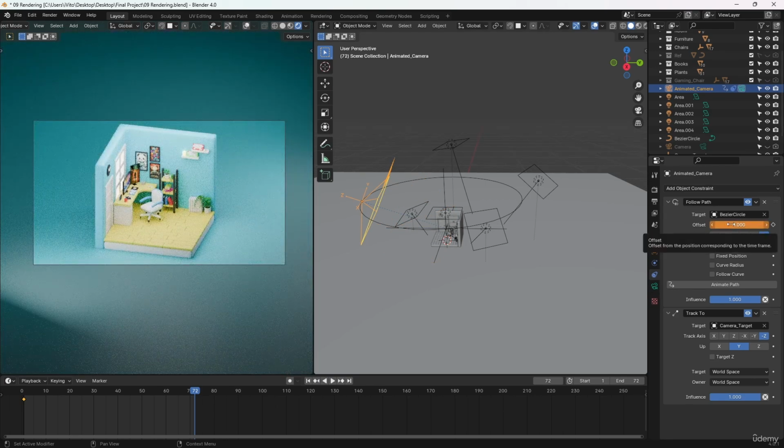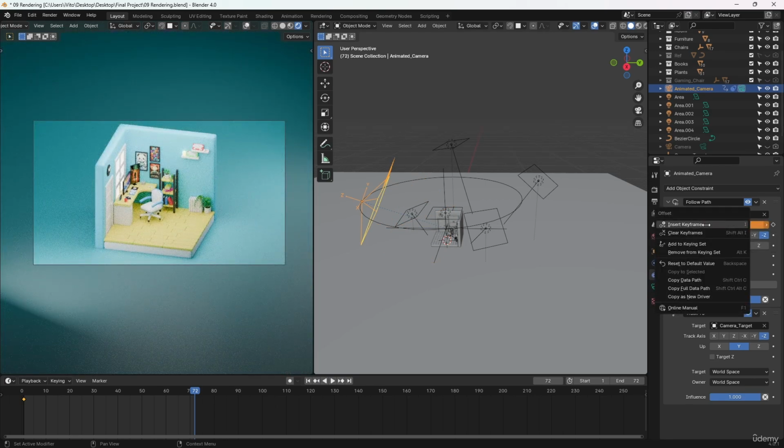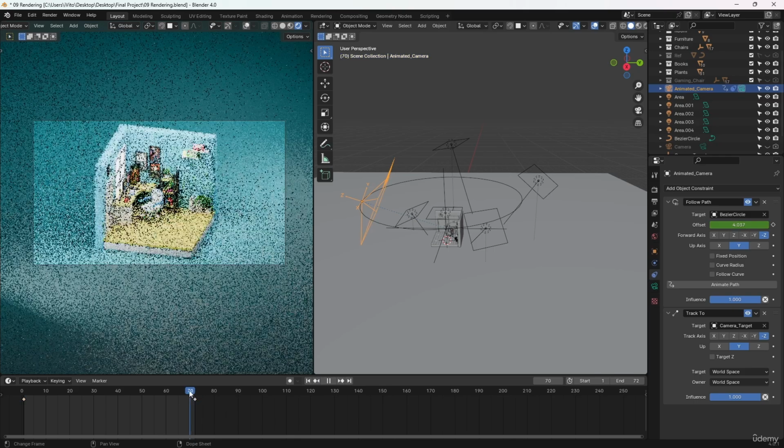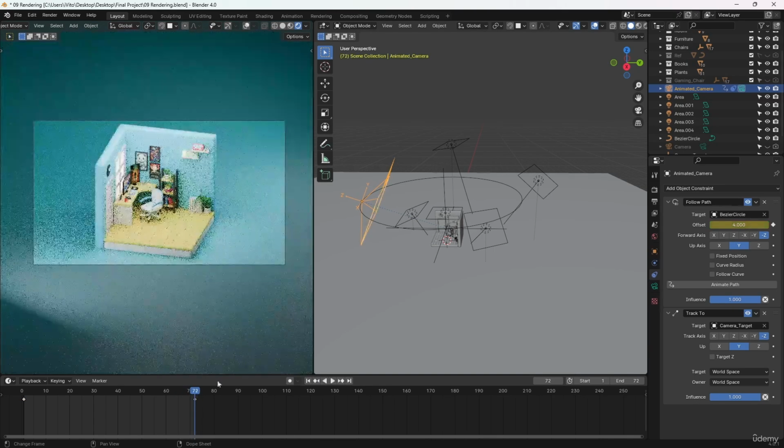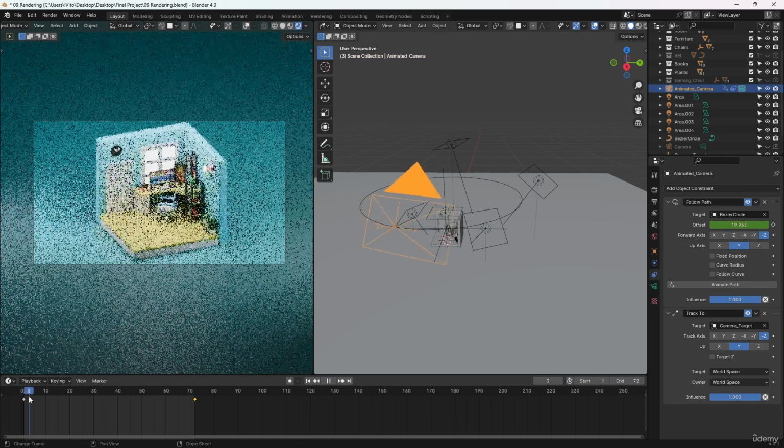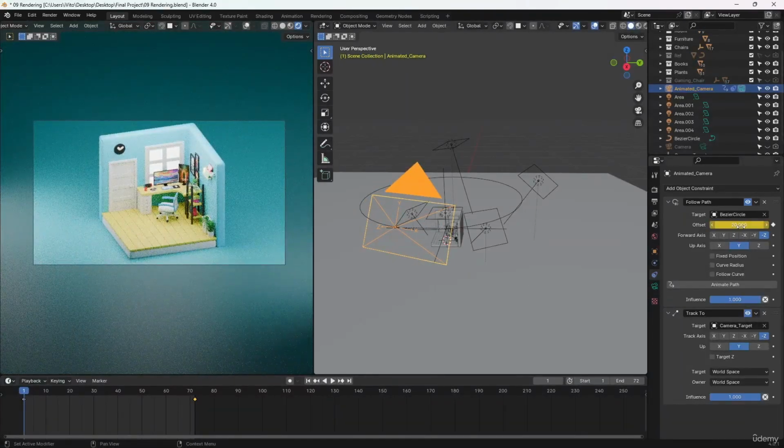And now we want to add a keyframe. So let's right click and insert a keyframe. So now we have 2 keyframes. On this keyframe, we told Blender that we want to keep our camera at 4 for the offset. And then on this first frame, we told it that we want to keep it at 20. In this example, these values might differ depending on the type of project that you're working on.